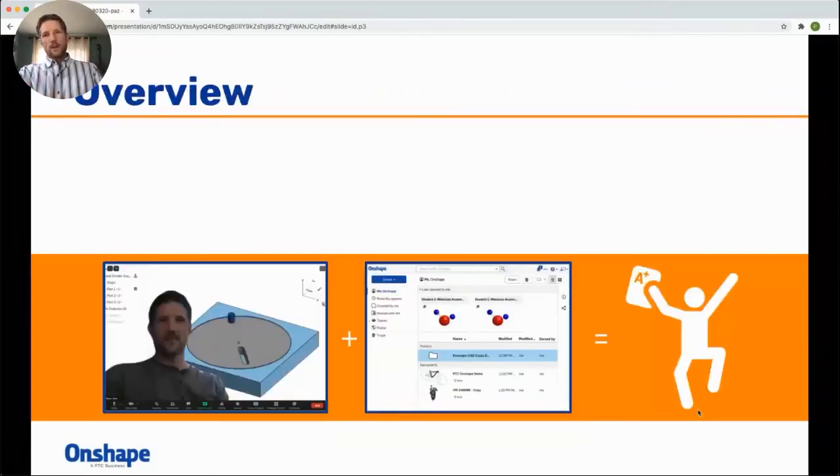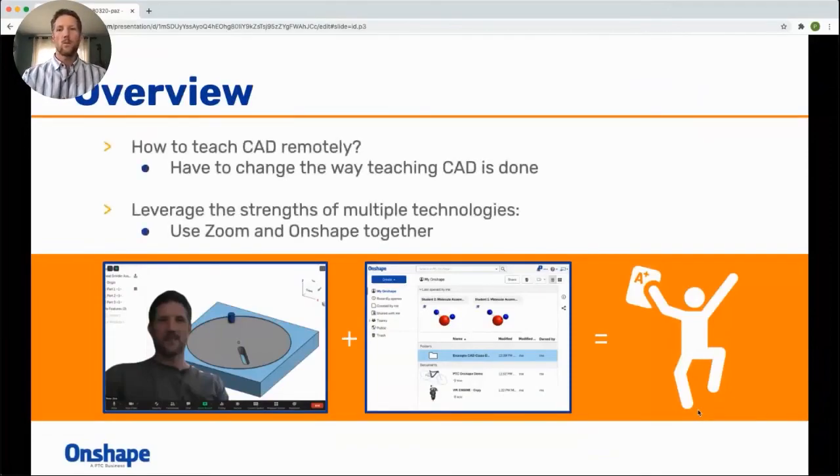Okay, so that was sort of an overview of Onshape and its features. Now I'm going to dive a little deeper into the session topic here, which is teaching CAD remotely and what we need to do. And there's sort of two things, I think.